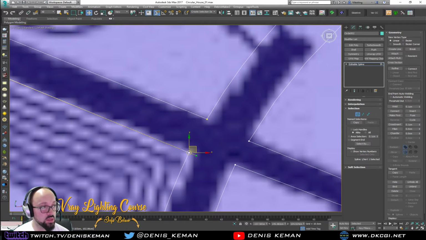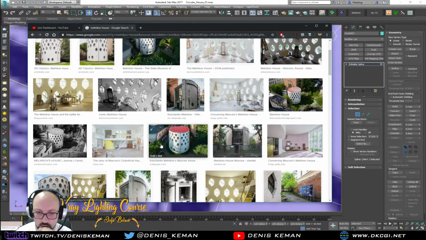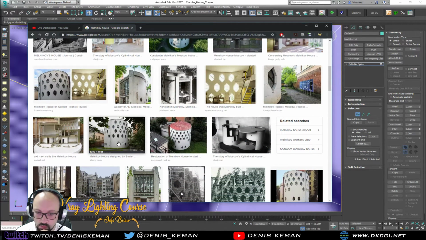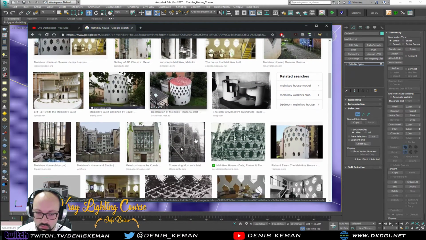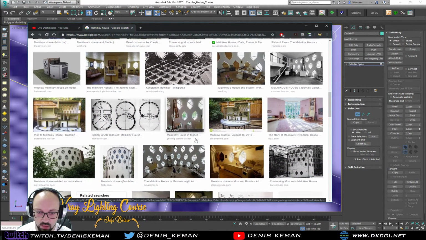Melnikov house in Moscow. I have no idea what that is, but I'm gonna check it out. What is Melnikov house? Hey, this kind of looks cool. What is this? Really does look like a cool design.